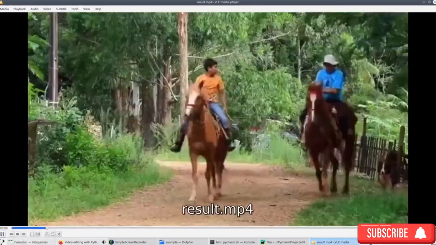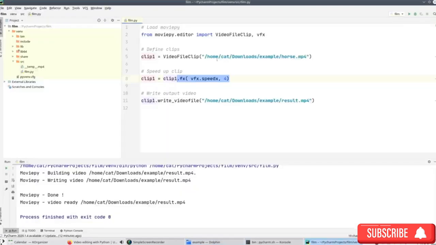Let me show that again because it's really fast. So the video is sped up. And basically we do that with 1 line of code, because the other code is just to load the video and to save the video. Now you can also slow videos down.